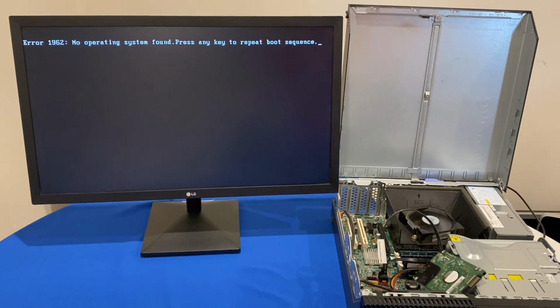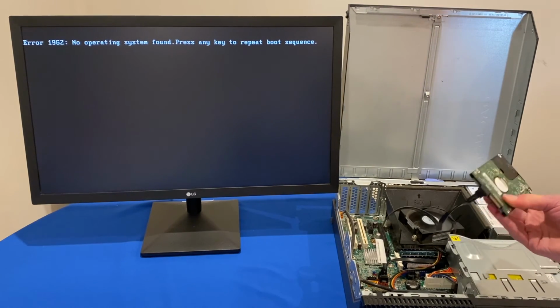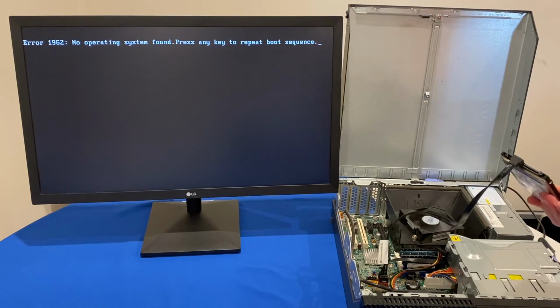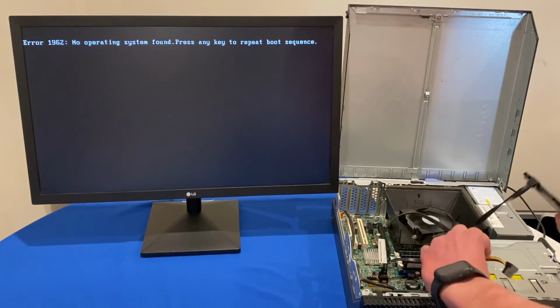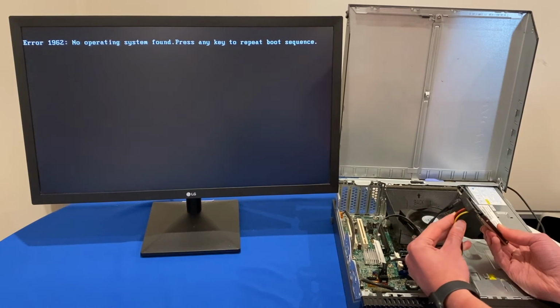And yeah, so that just proves that the hard drive is no longer functioning. So you can't just run one cable into it. It won't work. You need both of these cables.